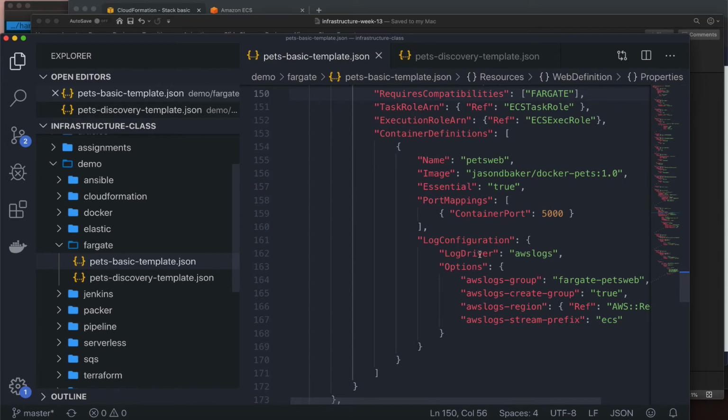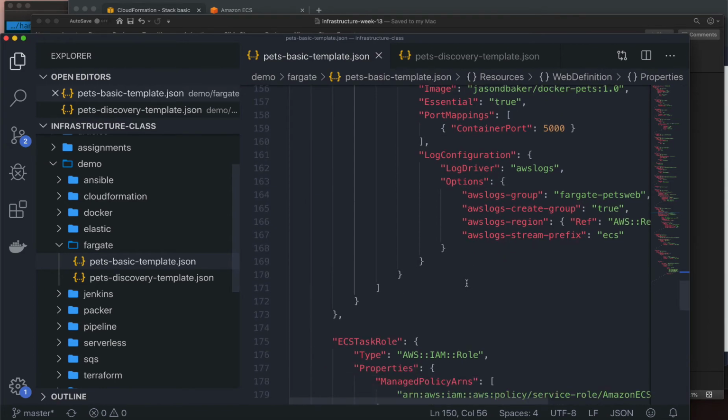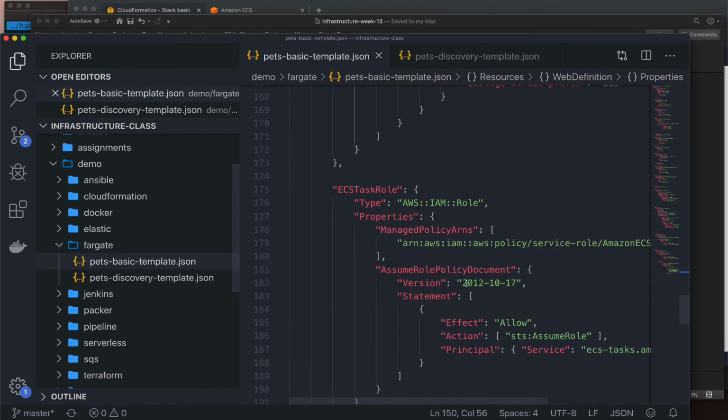That means we are going to send the logs from the container to CloudWatch Logs, and we're specifying the name of the CloudWatch log group that the logs are going to end up in. And here's that ECS task role.